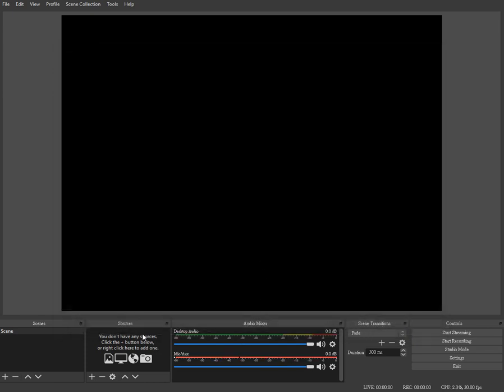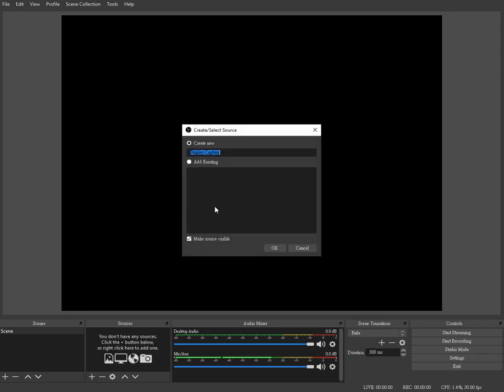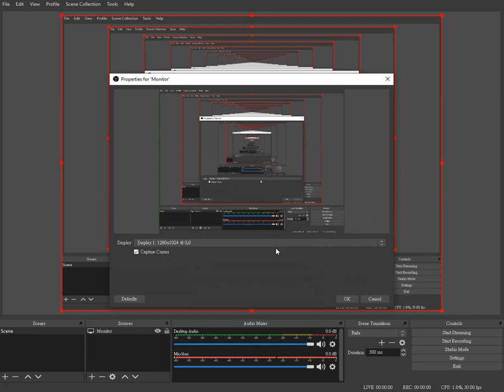Now I need to start to add things that I want to show on my screen. I want to add my sources. First of all, I'm obviously going to want to capture my display. Because I'm teaching, I'm not doing a game, so display, and I'll just call this monitor, and make the source visible.